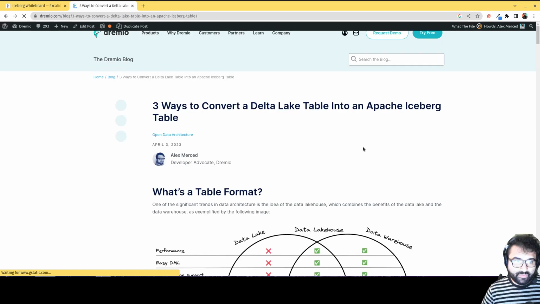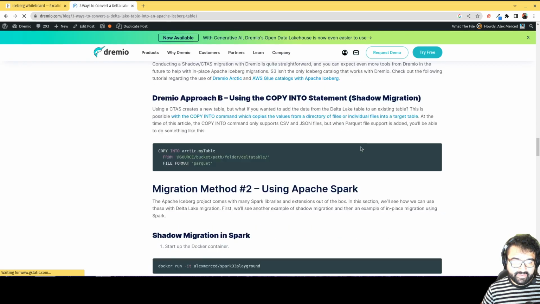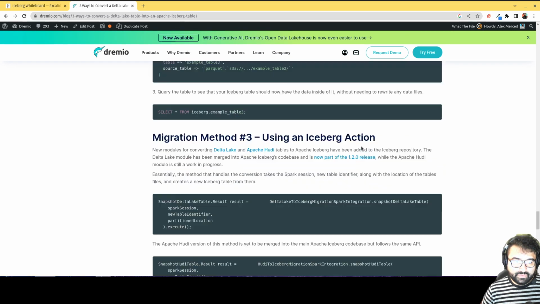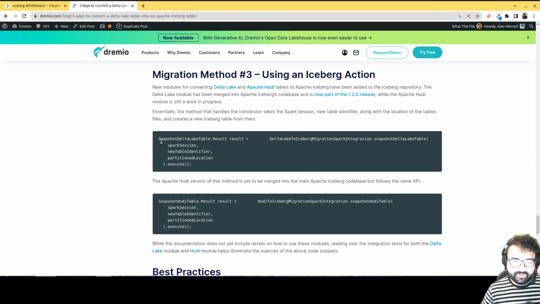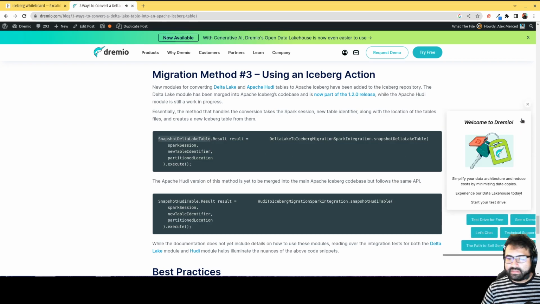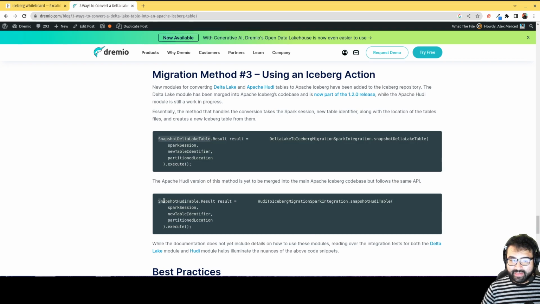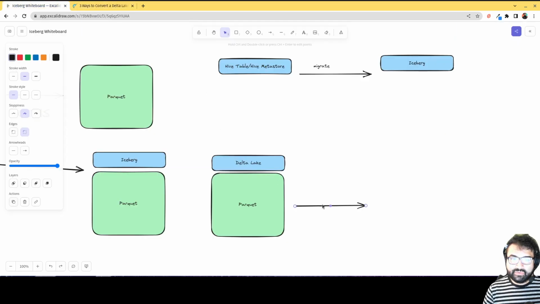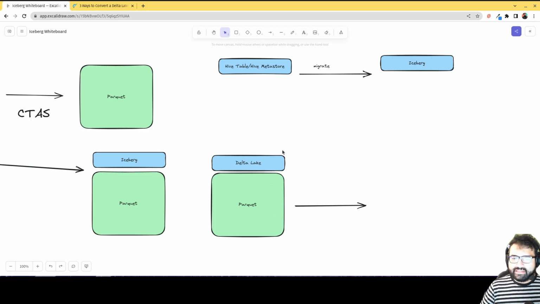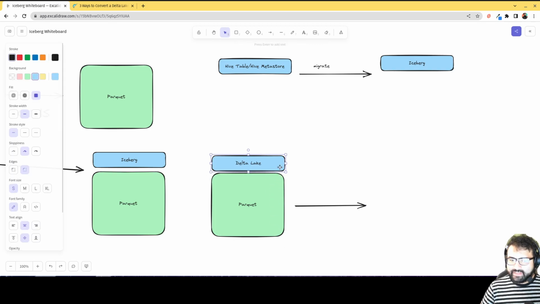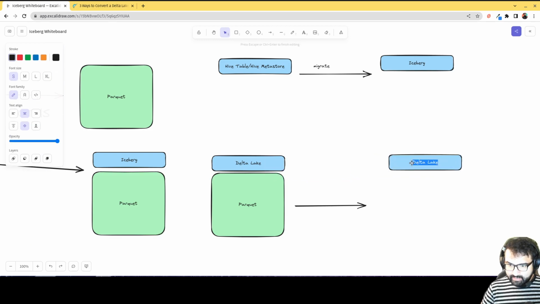This is an article I wrote on the subject a while back, so I'm just going to scroll to where that part is. Okay, yeah. So basically, you have this snapshot Delta Lake table class, and they're going to have the same thing for Hudi. What it does is take the latest snapshot from that metadata and move it over into an Iceberg table. As I understand it, it will read the latest snapshot of the Delta Lake metadata and then create a new Iceberg table that has a matching schema and all that.